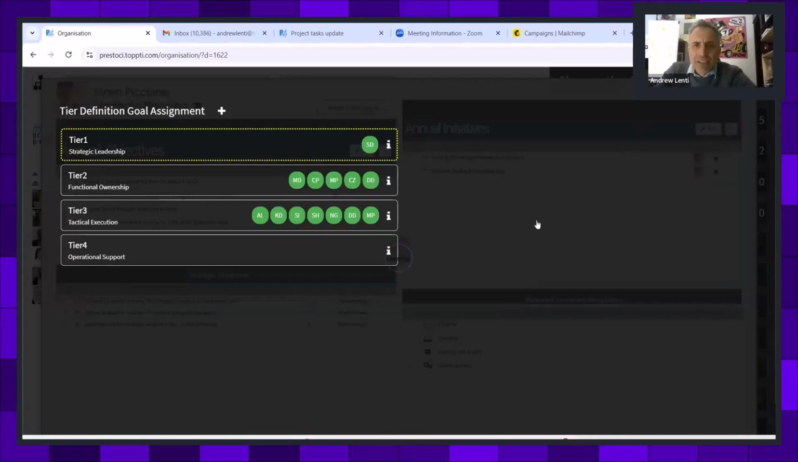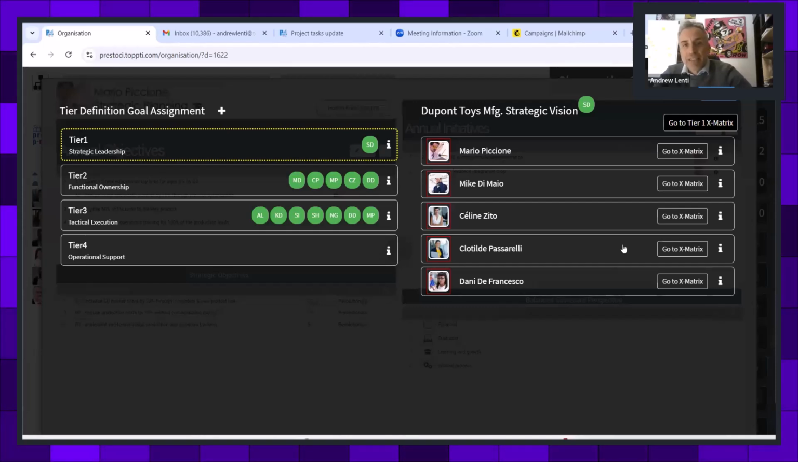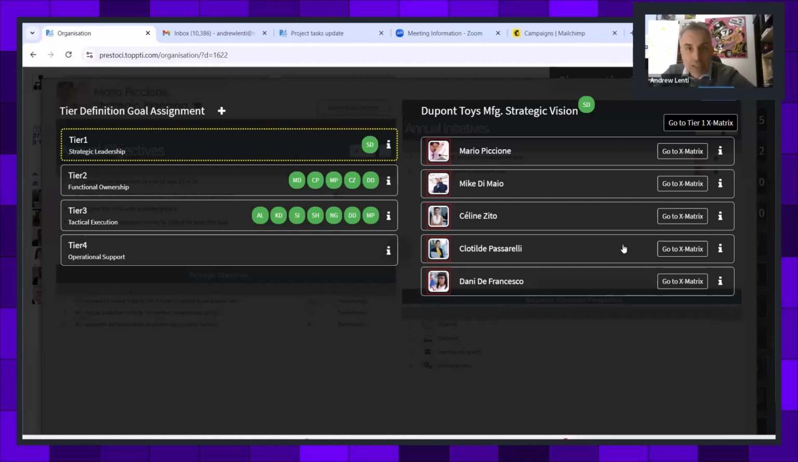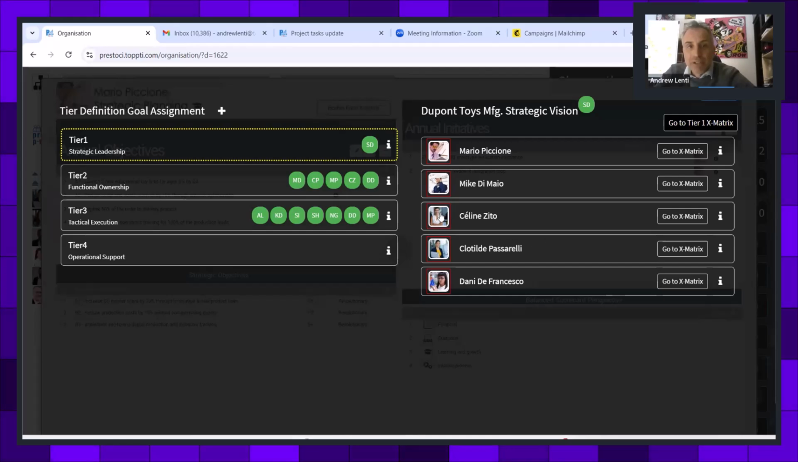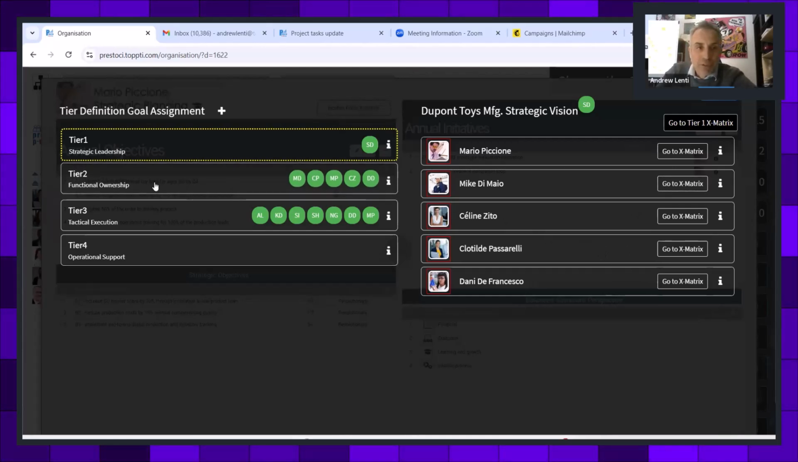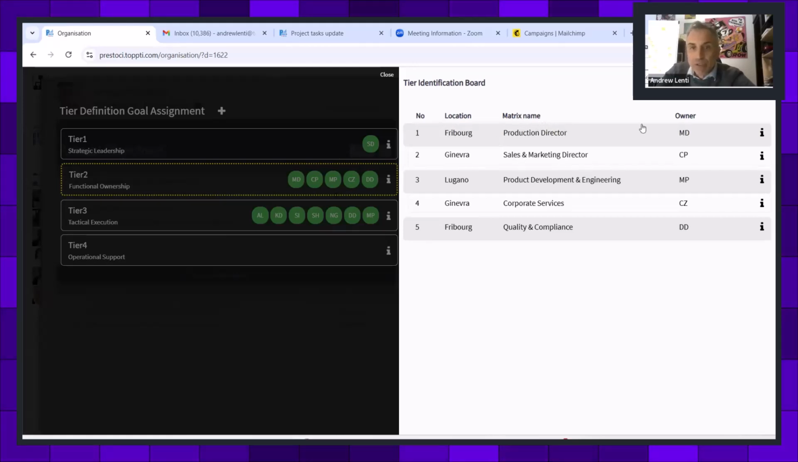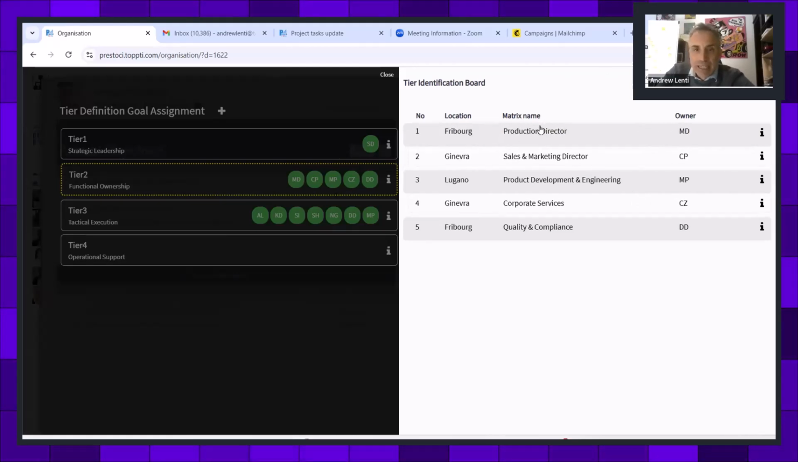So this allows you now to start taking a look at the levels of your peers, as well as the levels directly underneath you, and figuring out how they're going to support you. Now, if we go to level 2, you can see we have 5 X matrices, and these are all Samuel's direct reports.